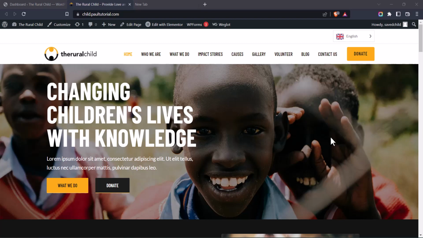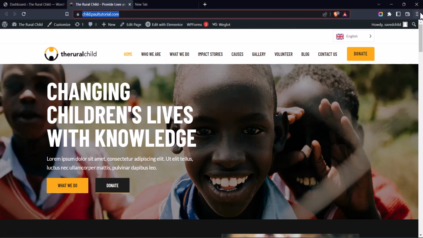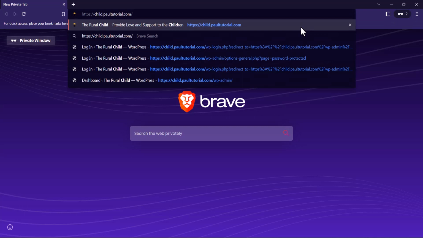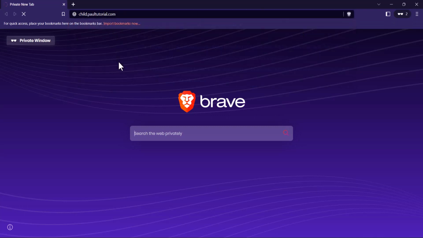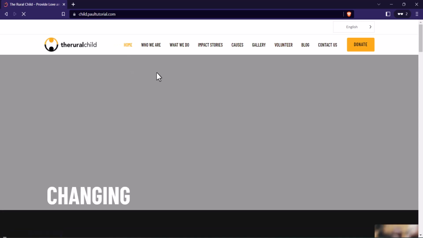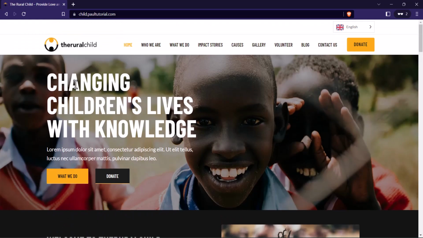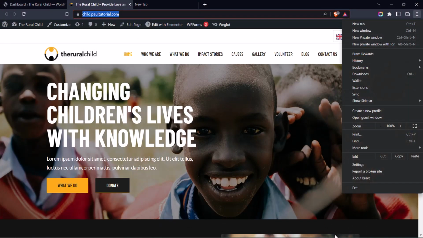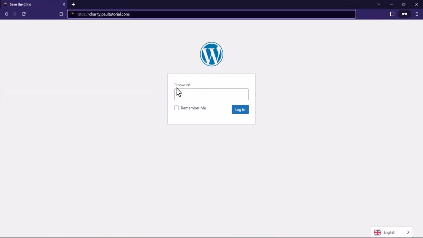So if you check this particular website now, let me open this in a new private window. So let's check the website. As you can see, this website is not password protected, right? So this is what we want to achieve.